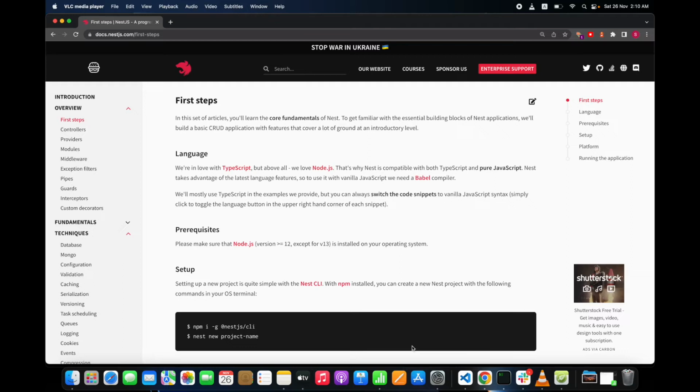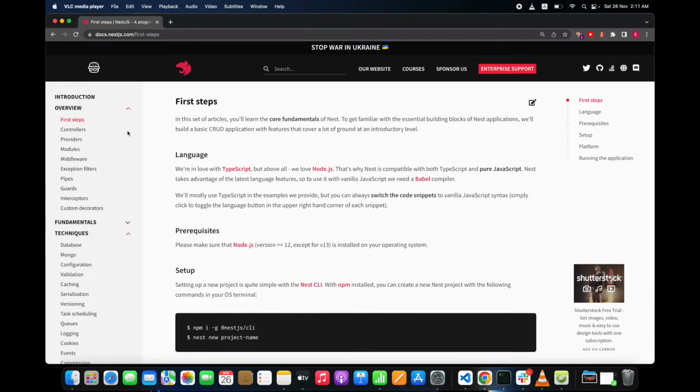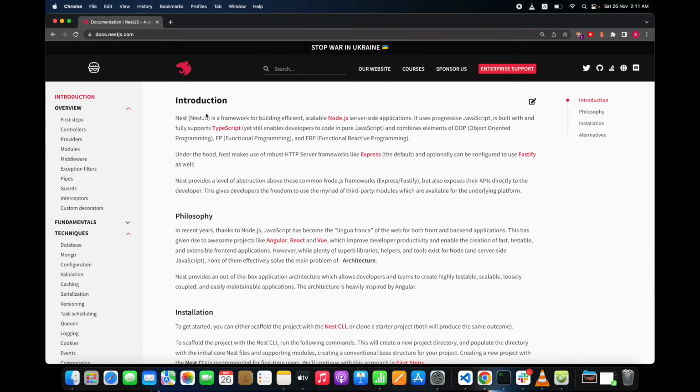Today I'll be talking about Nestjs, and I'll actually be discussing all the concepts of Nestjs. So I'll start with the official website of Nest, and here you will see that let's go to the introduction page. It says that Nestjs is a framework for building scalable Node.js server-side applications, which is saying that you can build backend services using Node.js.